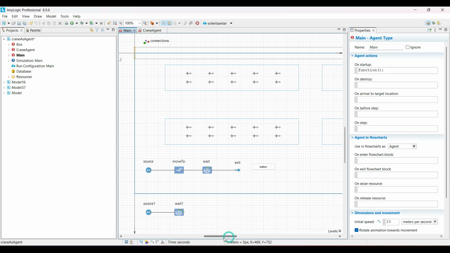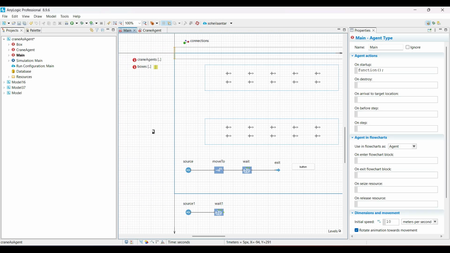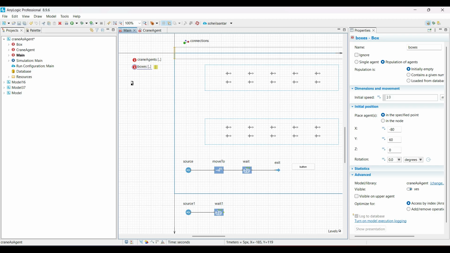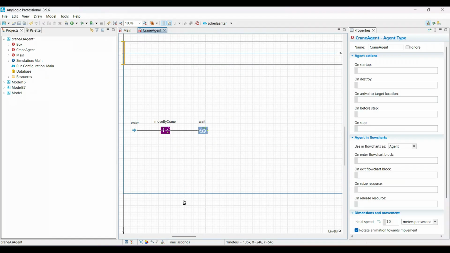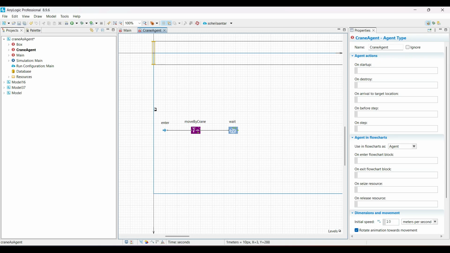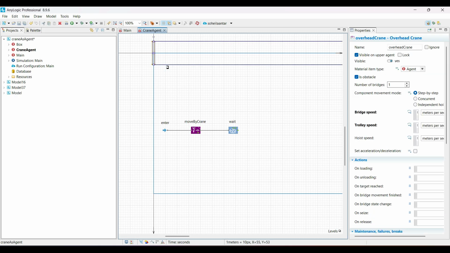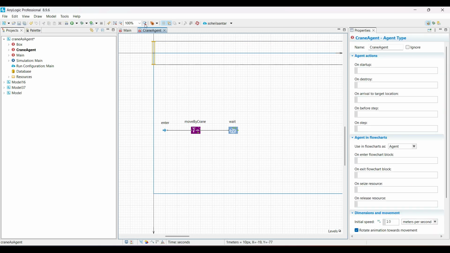So I prepared this very simple model. Here I have two agent types, or two agent populations: the crane, and the boxes, which are the agents that are going to be moved by the crane. One small note: since we are going to use the crane as an agent, this means that we will put the crane element inside the agent type crane.